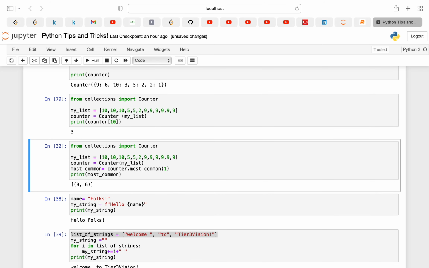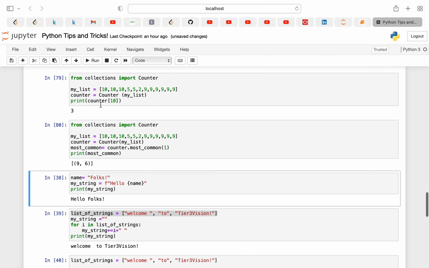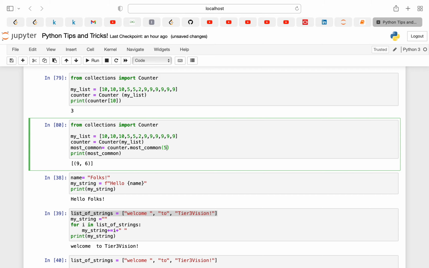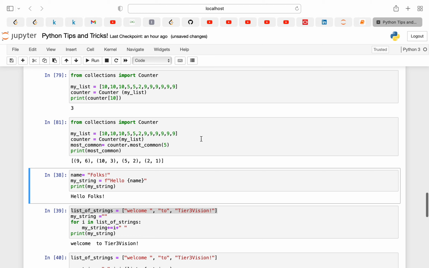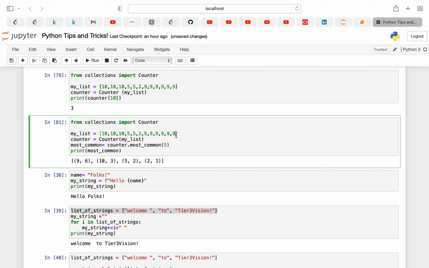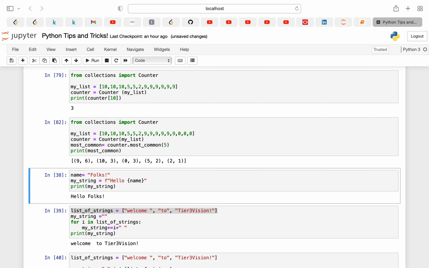Now you can also find out the most common element. Most common will give me which element is most common in my array. So if I give 1, I am going to find only the one most common element. So it's 9 and 6. Suppose I pass 5 here, it will give me up to 5, and because we don't have five distinct elements, it will only give what exists. Suppose I write 0, 0, 0 here, and you can see my 0 is repeated 3 times.